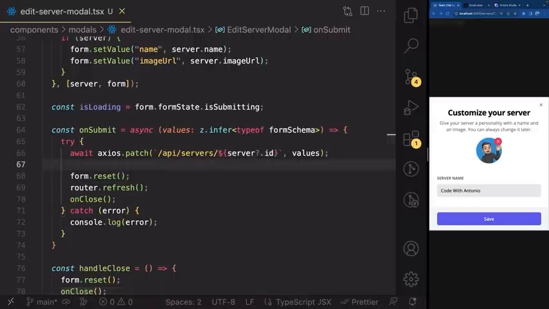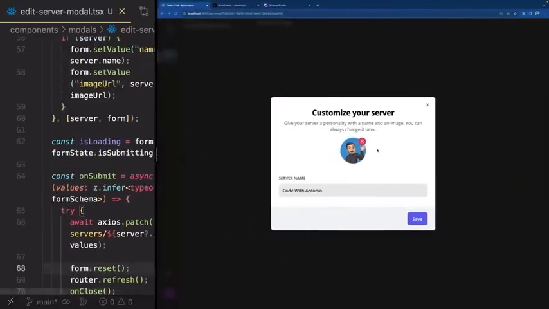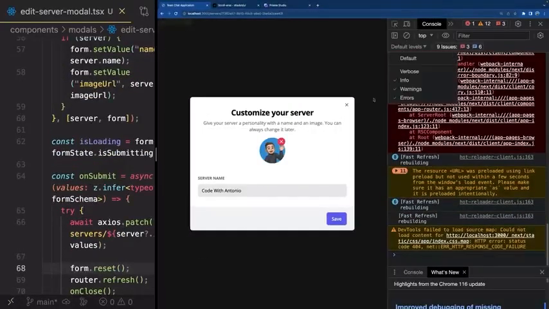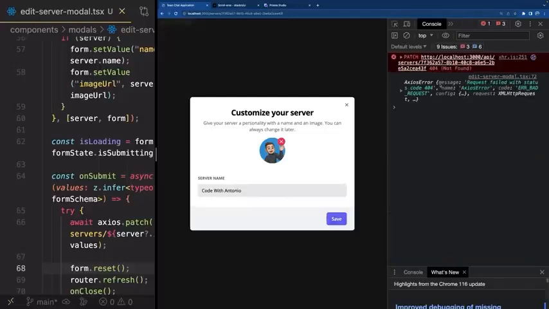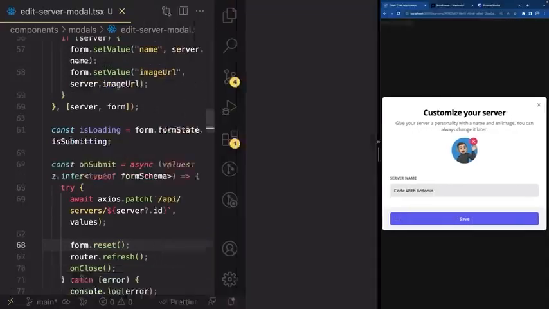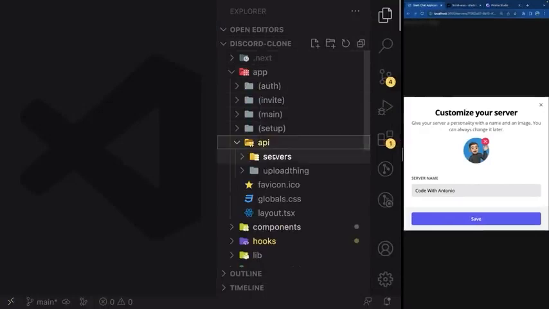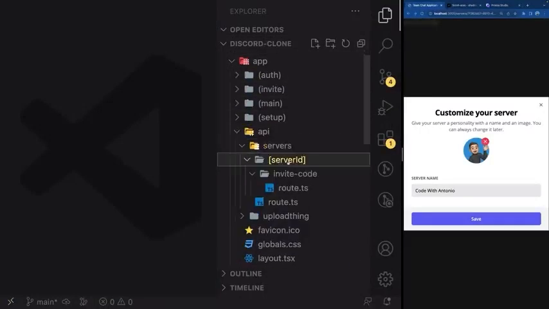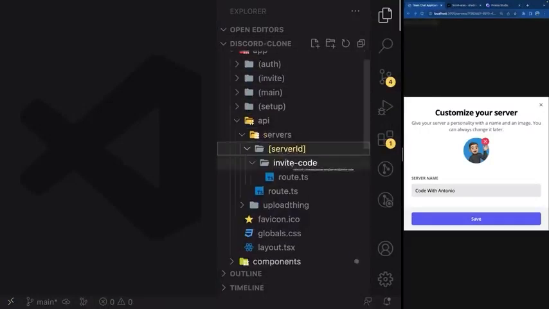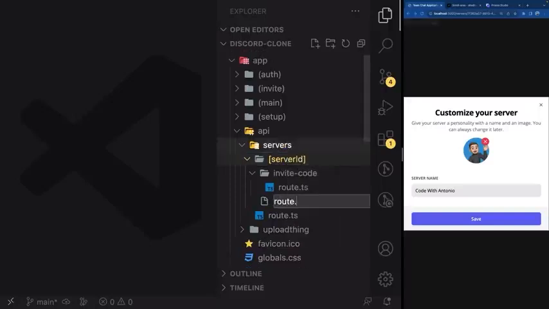Perfect. And now that we have that, let's go ahead and create a route which is going to do this. Because if you try right now, I'm going to prepare my console right here. So if I click save, it says 404 not found. So let's fix that by actually creating that route. Let's find our app folder, our api, our servers, serverId. Inside, we already have the invite code, but I want you to create a route.ts file inside of this serverId folder. So new file route.ts.